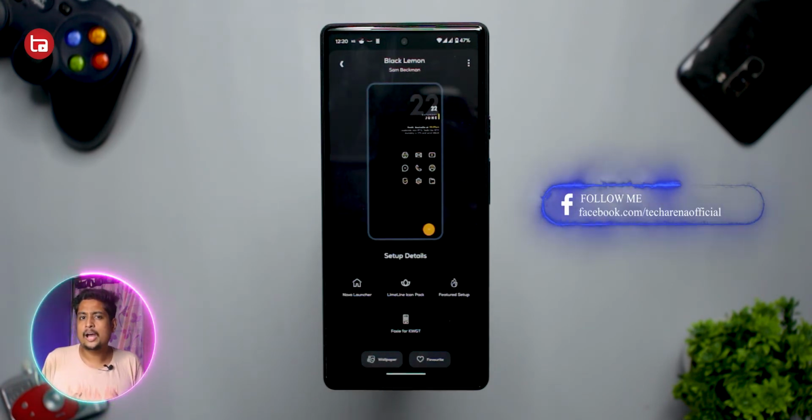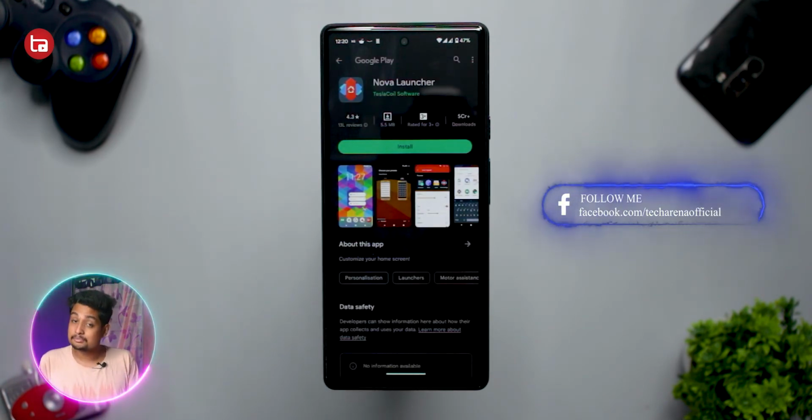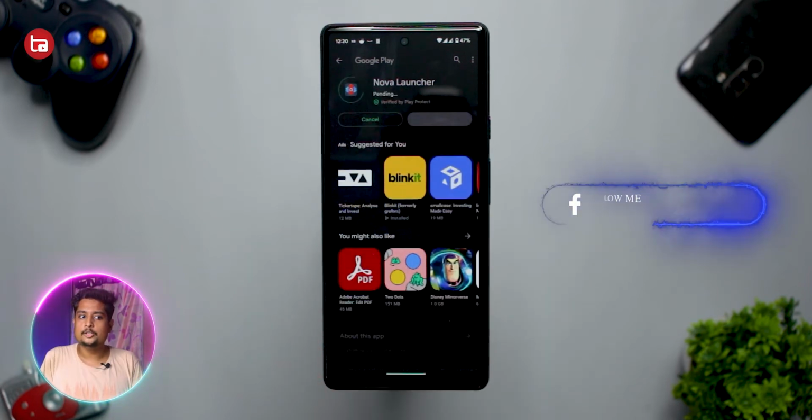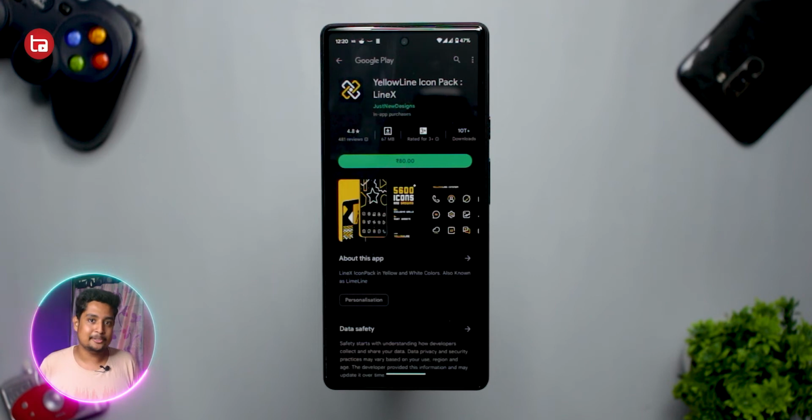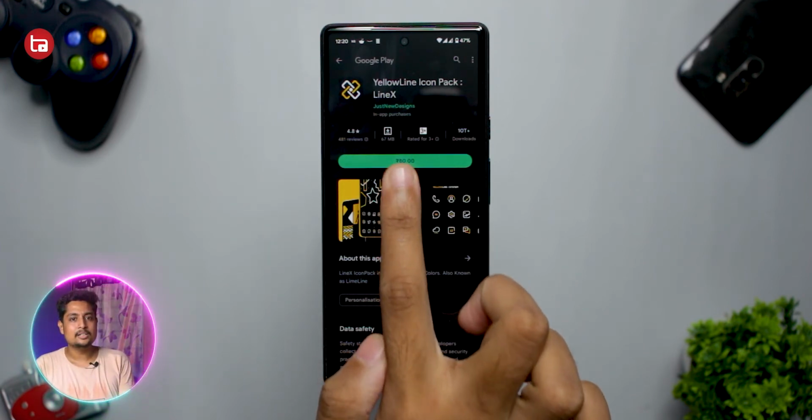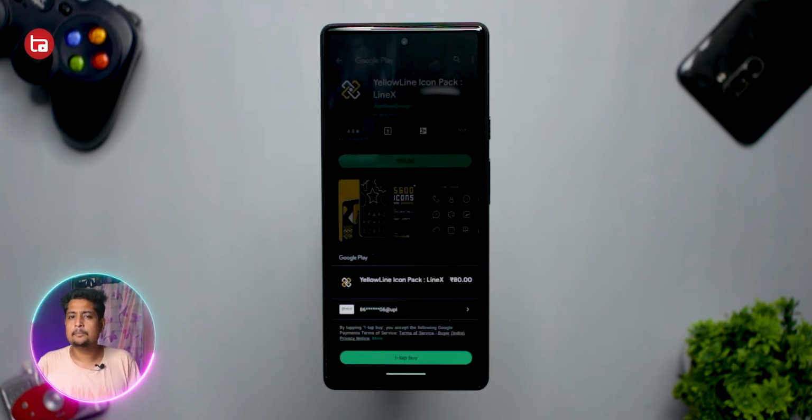Say for example, you need to have the wallpaper. Just click the wallpaper icon, your wallpaper will be automatically downloaded. You need to have the icon pack. Click on that, it will redirect you to the Play Store page where you can download that particular icon pack. See, it's very simple. So if you want to have a crazy home screen setup, download Palette.